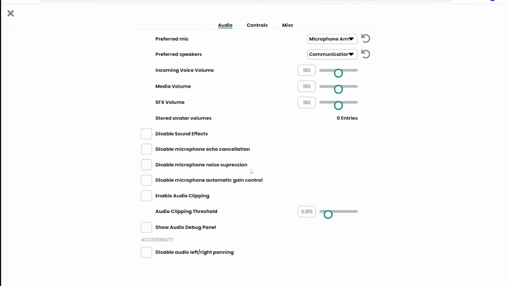Enabling audio clipping allows you to change the volume of the audio above the recommended levels. Disabling audio clipping prevents it from being too loud. You can change the volume of the audio clipping by moving the circle next to the audio clipping threshold backwards or forwards. The debug panel will show you where the audio is coming from when it's on. Good for testing new audio effects, but it uses more resources to keep it on. Disabling auto left-right panning turns the spatial audio off.